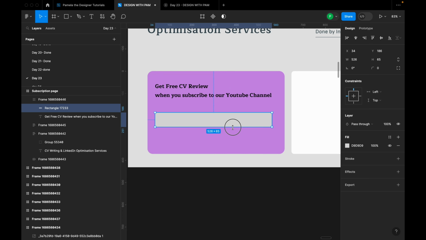Let's reduce this a bit, then let's give it a corner radius of 12. Then let's change it to white.